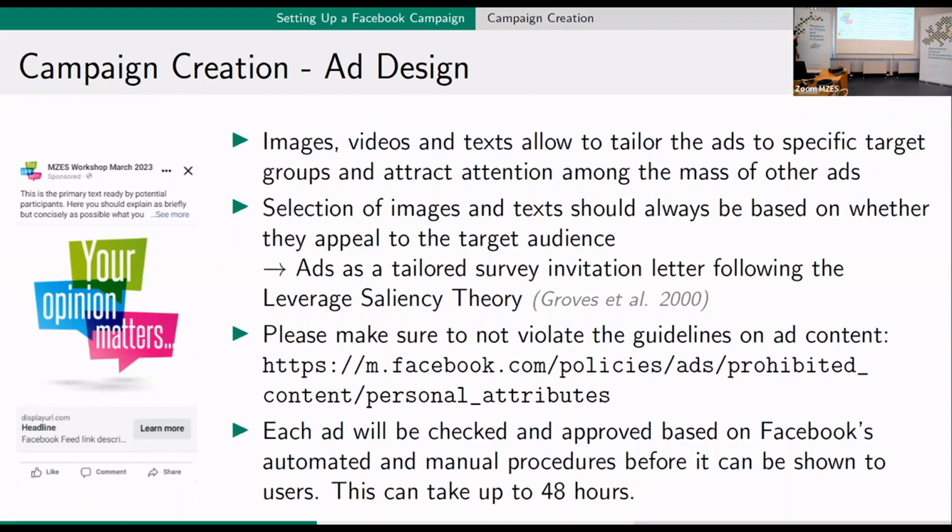And how is the text here designed? Is it personal or is it more official? It always depends on what's your target group. So if you're planning to reach people in the age of 14 to 18, then maybe try to sound cool or whatever. And if you want to reach more older people, then try to be official maybe.